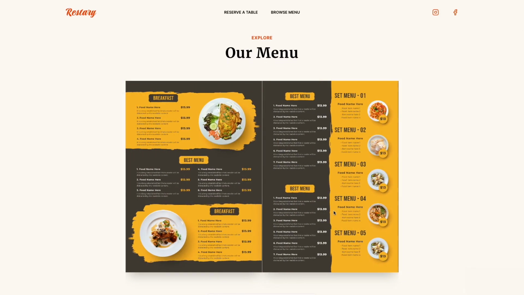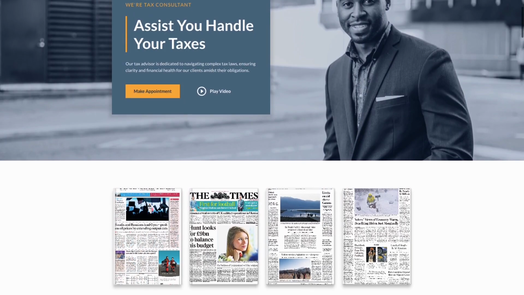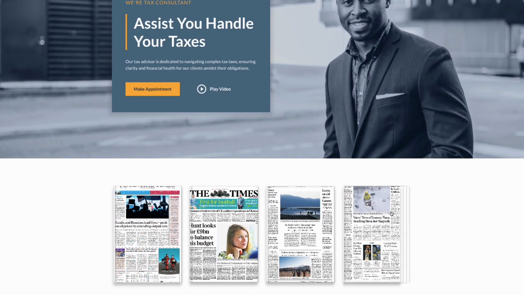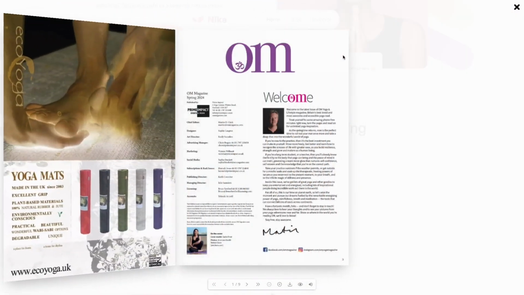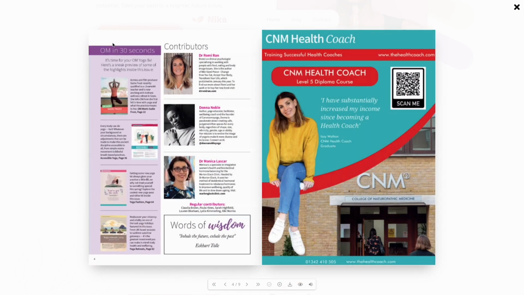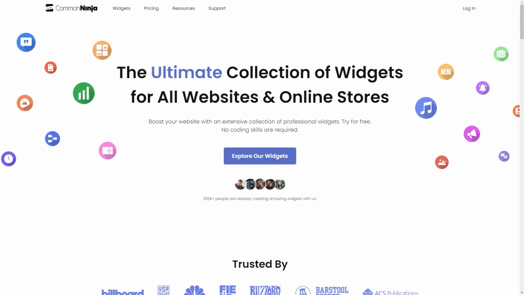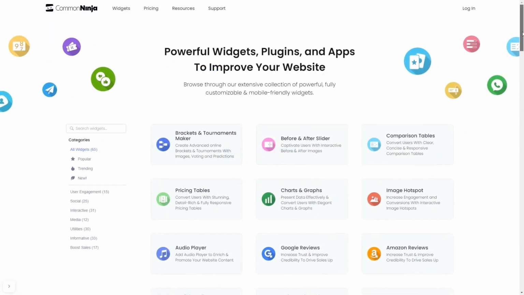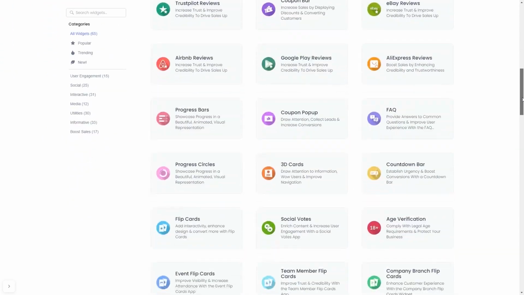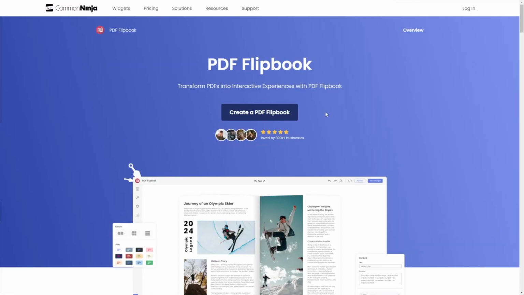The PDF Flipbook is a great addition to any website. To start, enter the Common Ninja website. Choose your widget from our large collection of widgets. And once you've entered the widget page, click on the Create button to enter the PDF Flipbook editor.